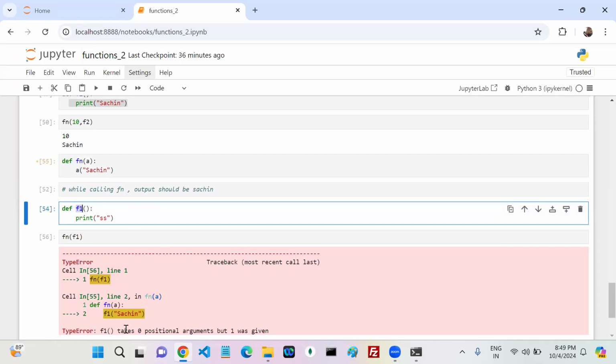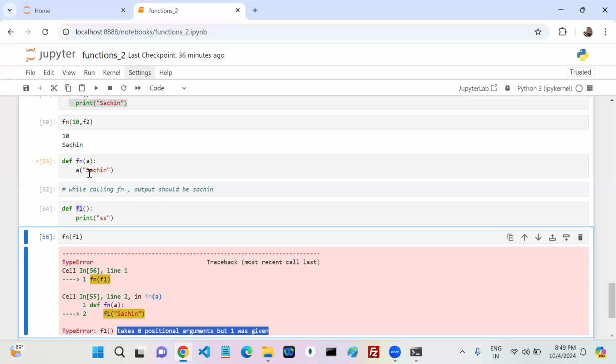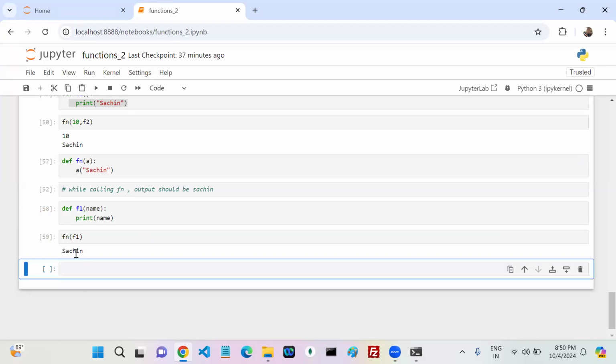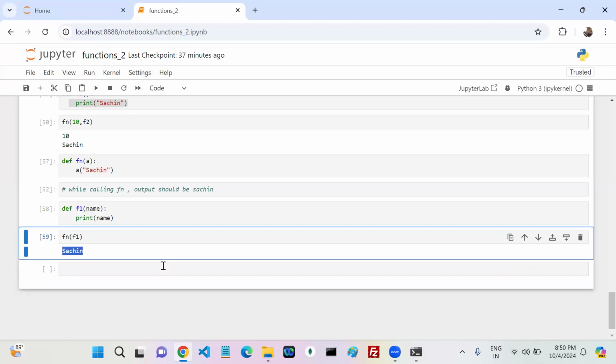If it does not take it, you get: zero positional arguments, one was given. So you are giving a parameter, which means this function has to take it. Yes, sir. How can we take it? With some reference name. Whatever it is, print that name here. That's it. Now call my fn with f1. Now I can get the answer, Sachin, right? Agreed, everyone? All are okay?